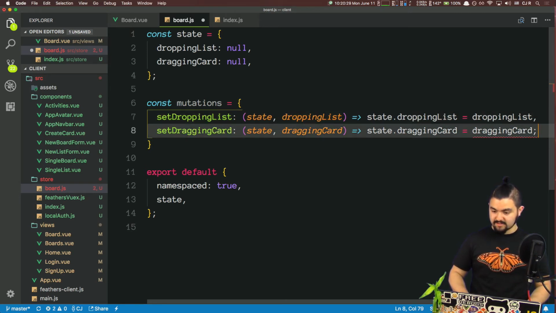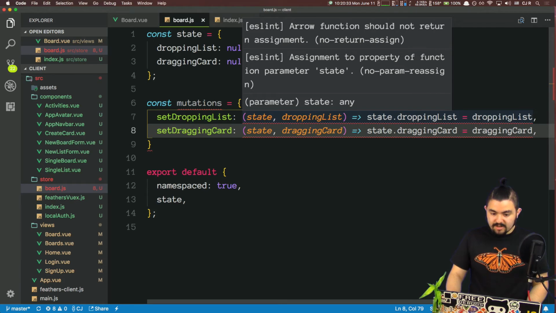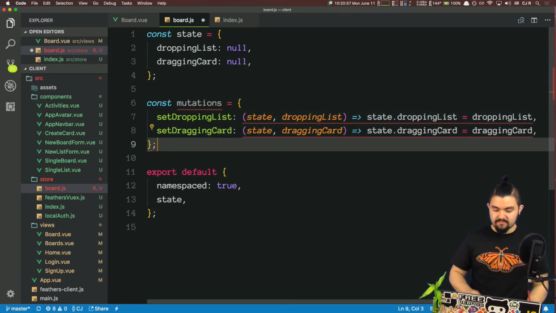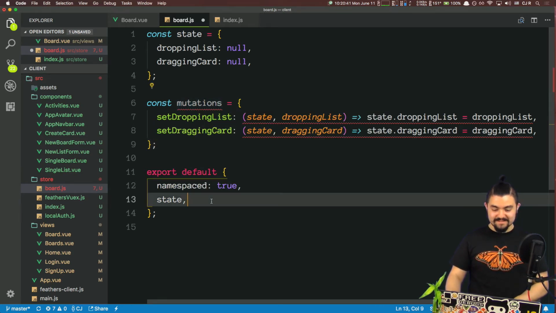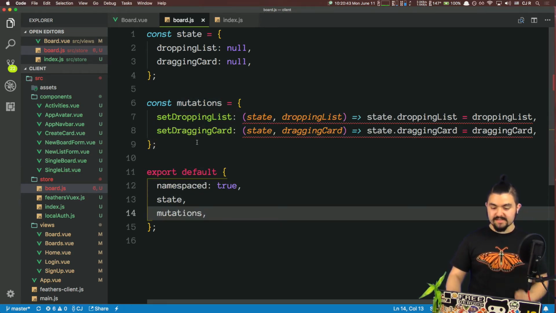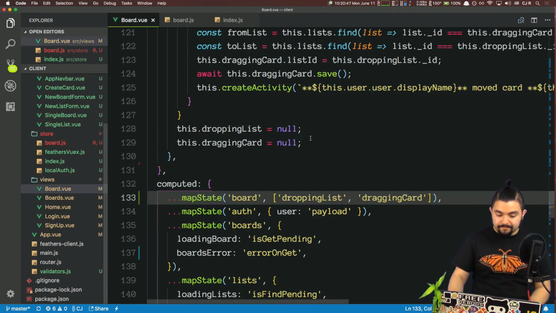And these need to be commas. Arrow function should not return an assignment. The last thing we do tonight will be to fix all these linting errors. For now, I'm going to leave that. So we need to export those mutations. And now I need to bring those mutations into this component.